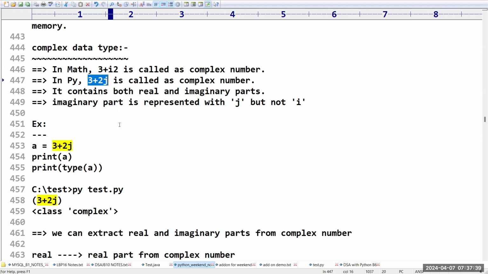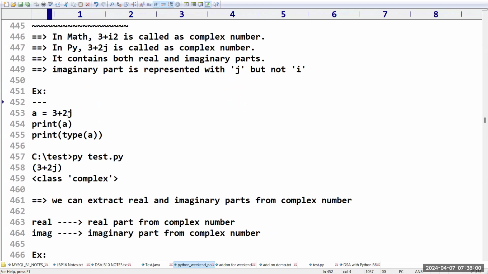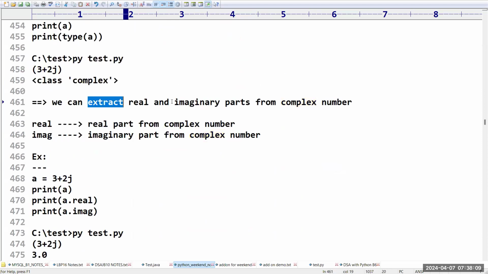In general, we are using the word i to indicate imaginary part. But in Python, we are using j to indicate imaginary part. It contains both real part and imaginary part. So imaginary part is represented with j but not i. If you take 3 plus 2j, if you print a and type of a, it will return 3 plus 2j and of type complex. We can extract the real part and imaginary part separately from the complex number. For that, there are two identifiers: one is real, second one is imag, imaginary part.